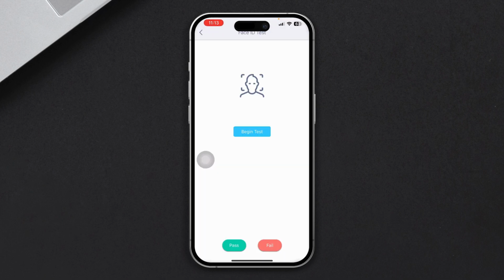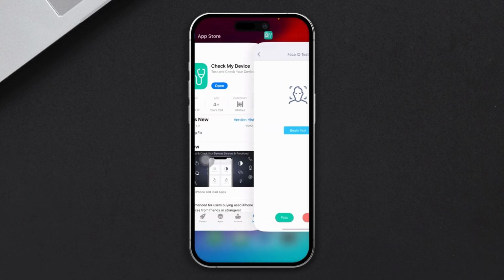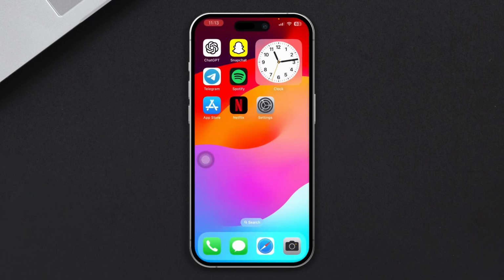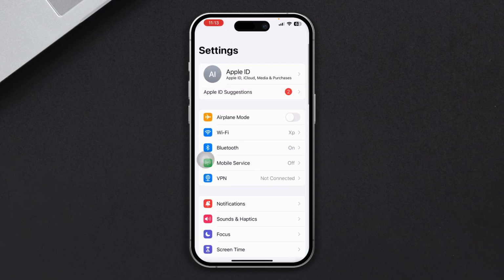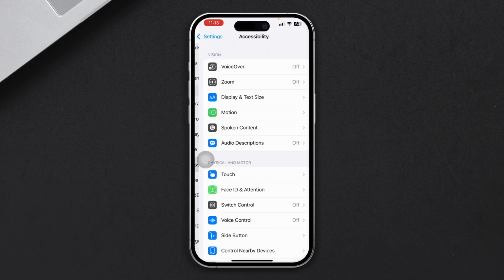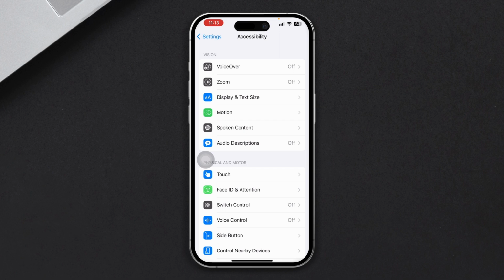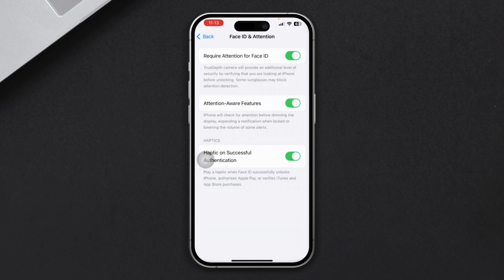Now, if it's a problem with the hardware, then of course you have to take your device to Apple. Before you do that, here are a couple more things that you can try. You can head over to your settings, scroll down to accessibility, and tap on Face ID and attention. Now make sure these three options are enabled.